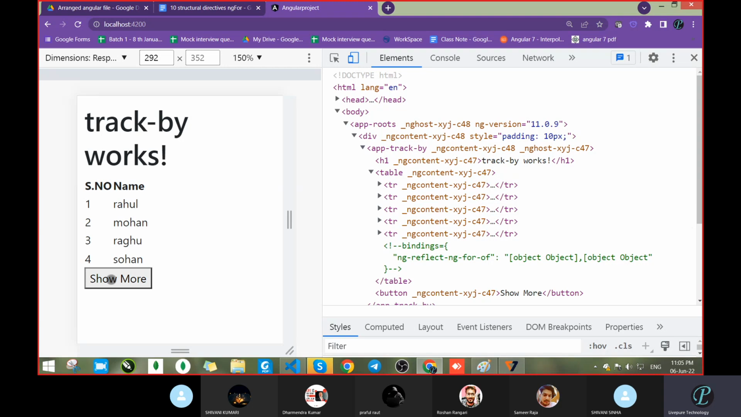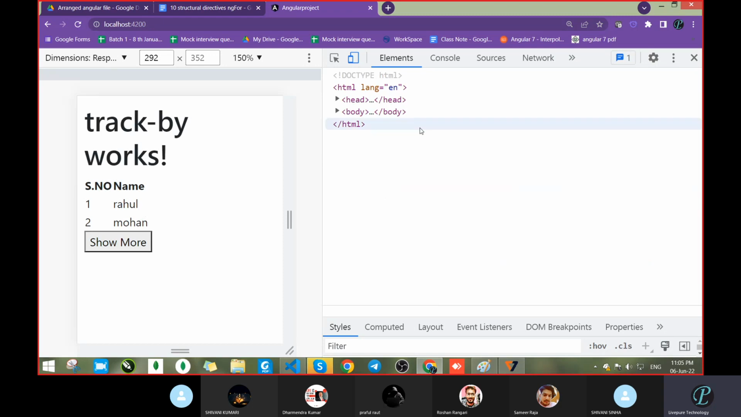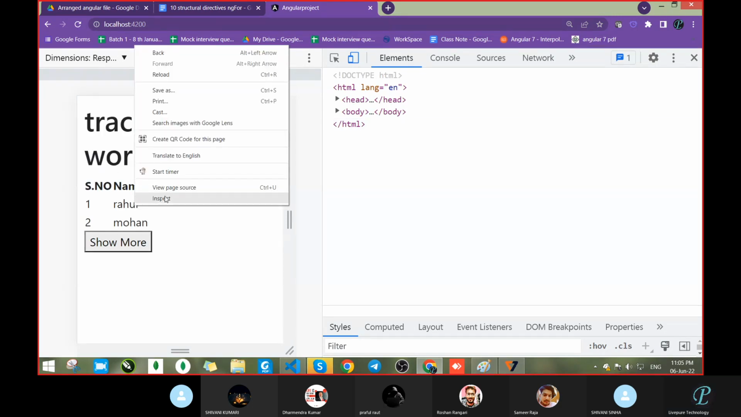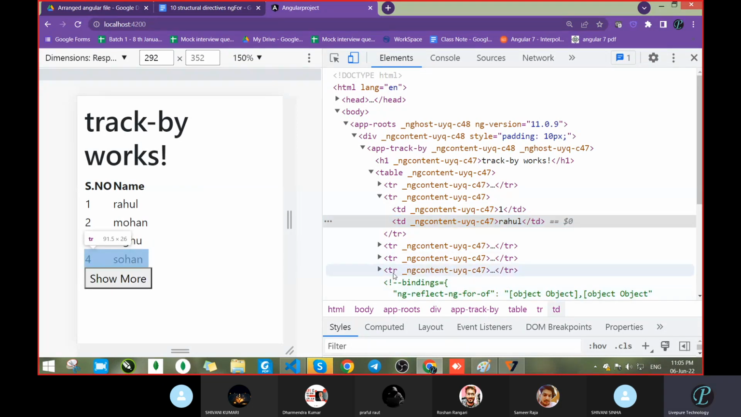Let's click that show more. Nothing is happening, because there is no new record, all are old records. But replace the page, only 2 records are there. Only 2 records, so more 2 records got blinked. Clear? This thing we had discussed.